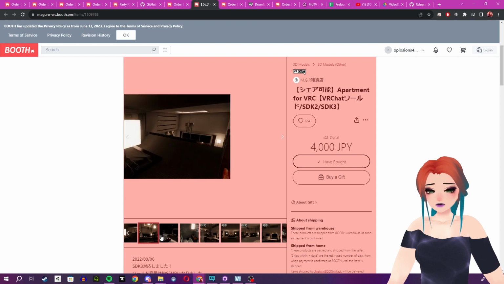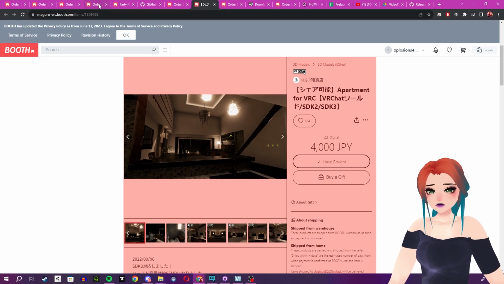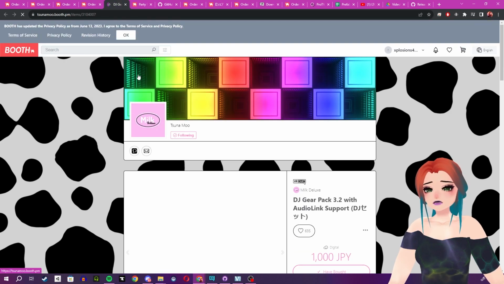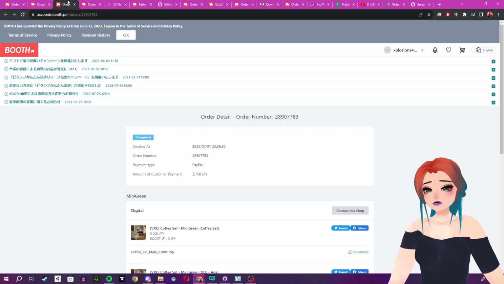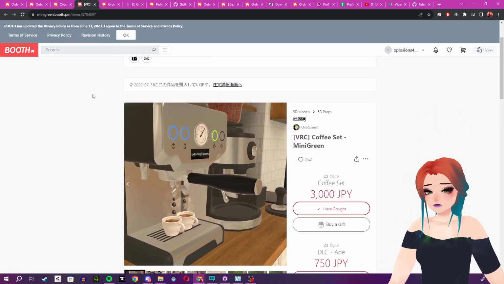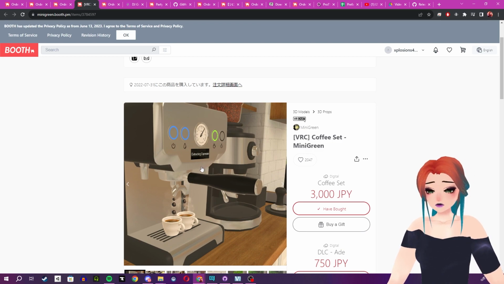It looks very delicious. We can get some really good lighting. So yeah, we're going to set this up, and I'm going to show you how to do all of that as well. And we're going to add a bunch of other things as well, such as maybe if you want to add some DJ gear, we got some stuff from Soon and Moo. If you want to add some coffee stuff as well, we got some stuff from Mini Green, which I do absolutely love all of these assets. So I'll show you how all this works and how to put all this together if you're looking to get some extra little gimmicks for your world as well. So let's go.